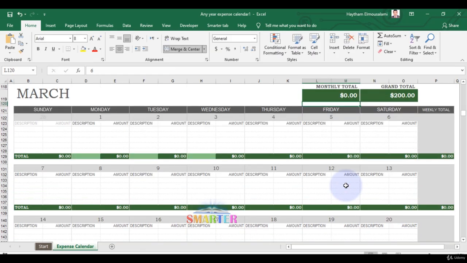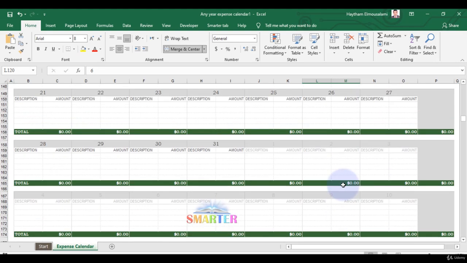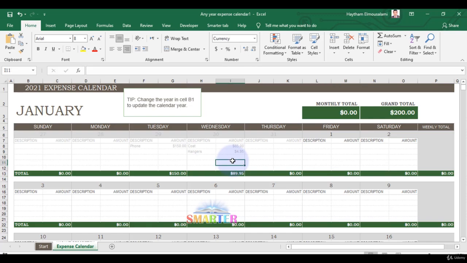Also, you can enter all your expenses day by day and over the months of the year. So this sheet is awesome because you know your expenses at the day level. You just select the year and select the day you want to enter the data, and write the description and amount.